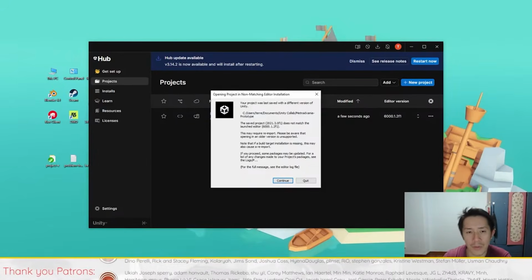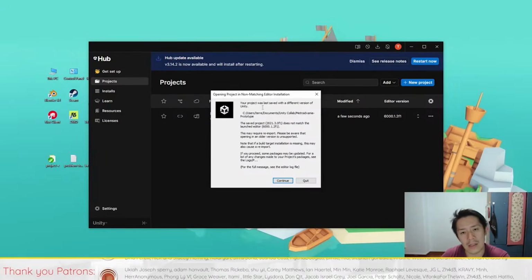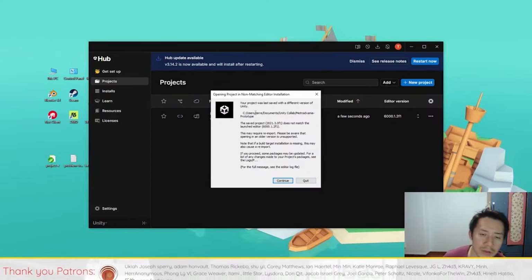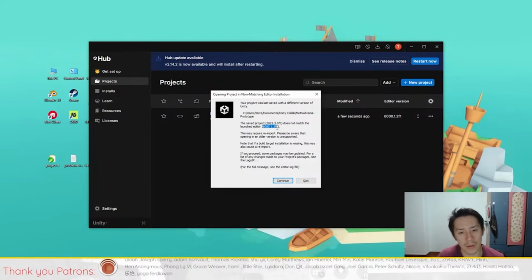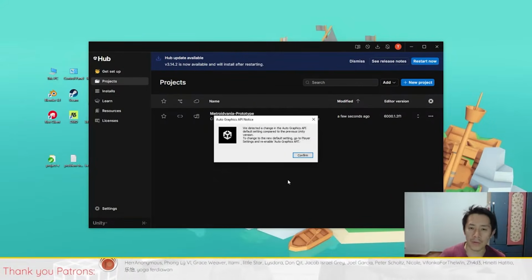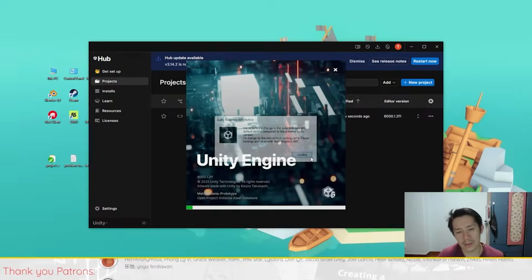So by starting the project on Unity 6, the first thing you will see is it's asking you if you want to update the project from whatever version it is. For me, it's 2021 all the way to Unity 6. I'm just going to click on continue here. So throughout the process, you're going to have to click on a few buttons.